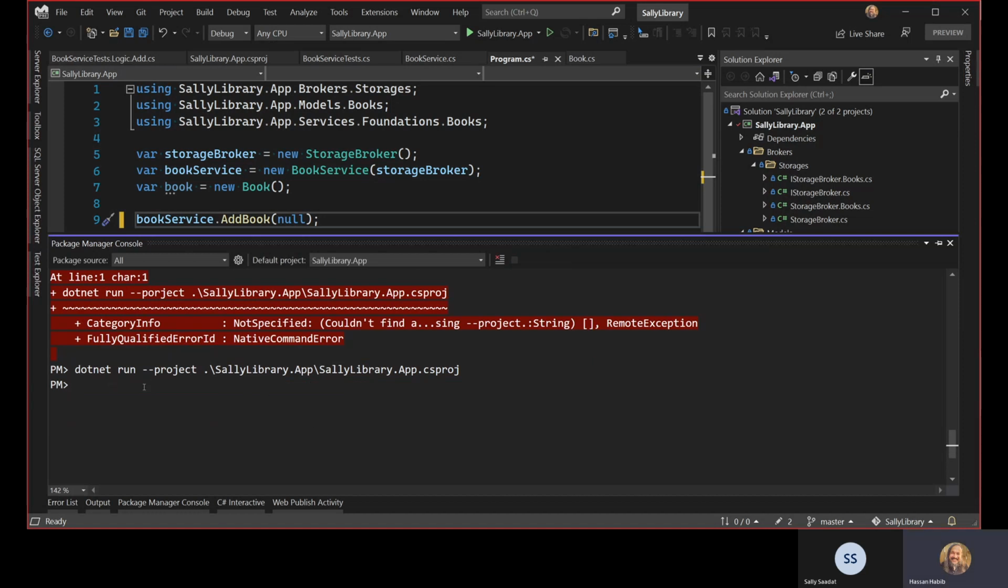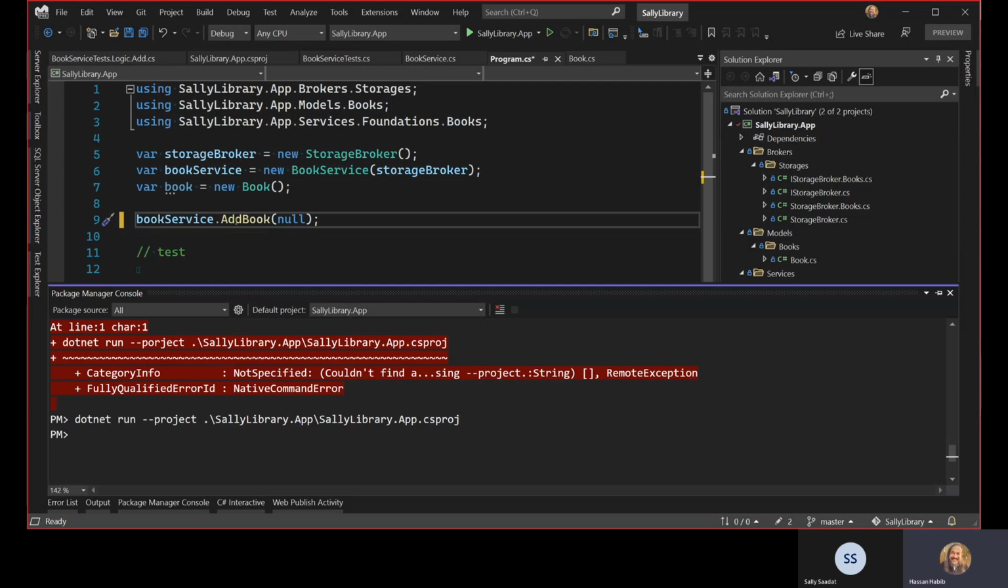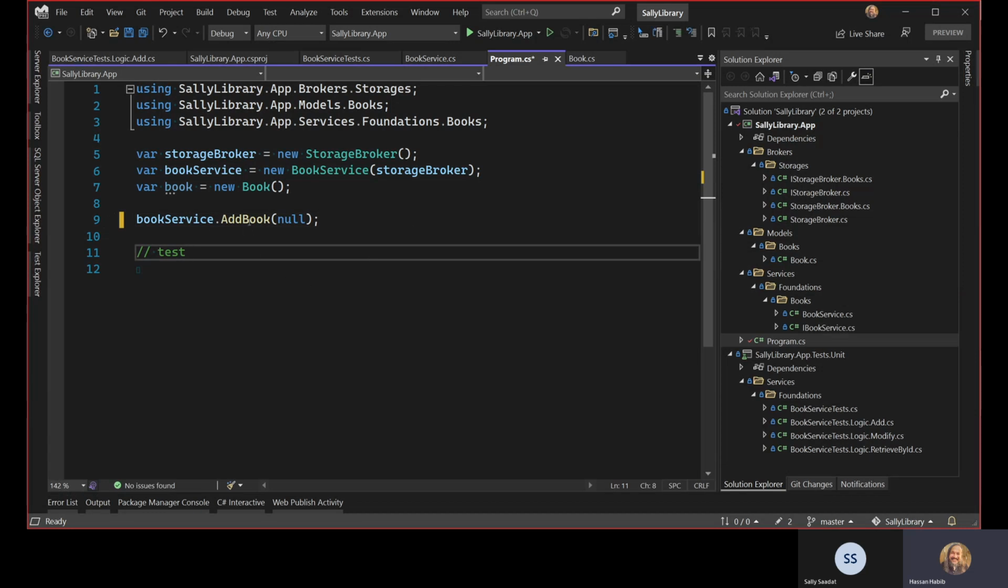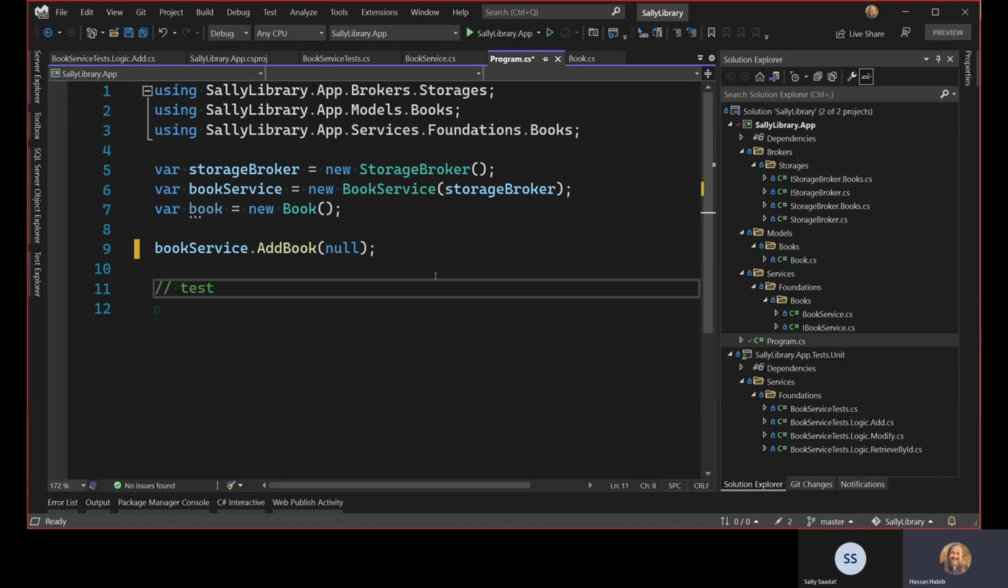So you see, when I ran this, nothing happened. My service didn't complain. It said, we're good, going through, no problem. So it actually did add a null value to my storage. And that's a bad thing. That's a bug in the code. That means that your code is allowing corrupt data to go through your system.